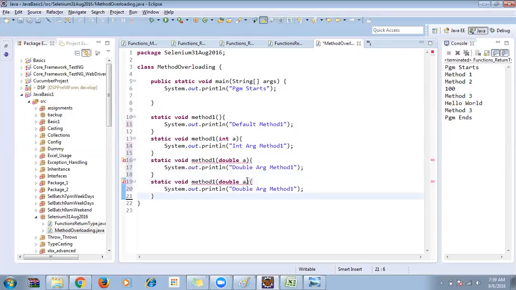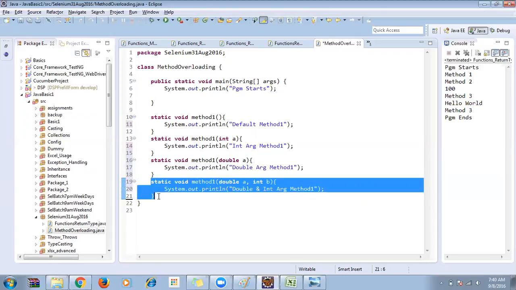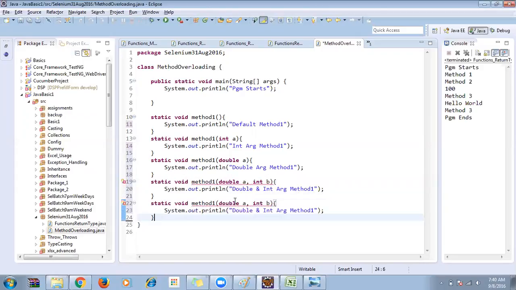So double comma integer b. This one is double and integer argument method 1. So I'll have one more, and this one I can differentiate like this also. Before it was double and integer, now here I'll make it integer and then double.